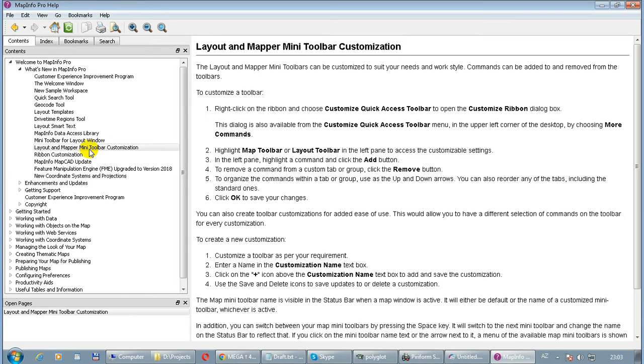In the left pane, highlight a command and click the Add button. To remove a command from a custom tab or group, click the Remove button. To organize the commands within a tab or group, use the up and down arrows. You can also reorder any of the tabs, including the standard ones. Click OK to save your changes.